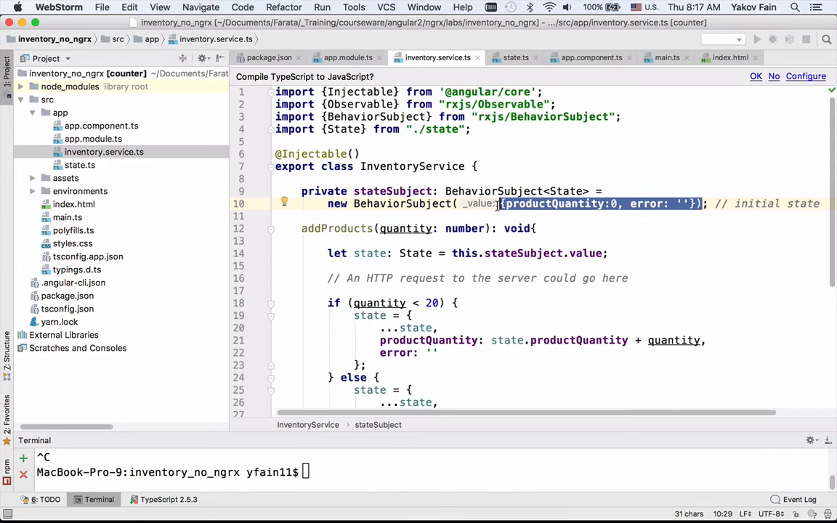Quick note, a BehaviorSubject is like a regular Subject in RxJS, meaning it's both observable and observer, but it has one extra feature.